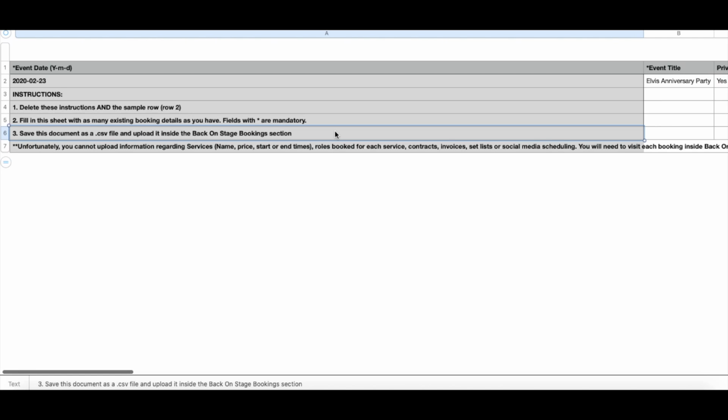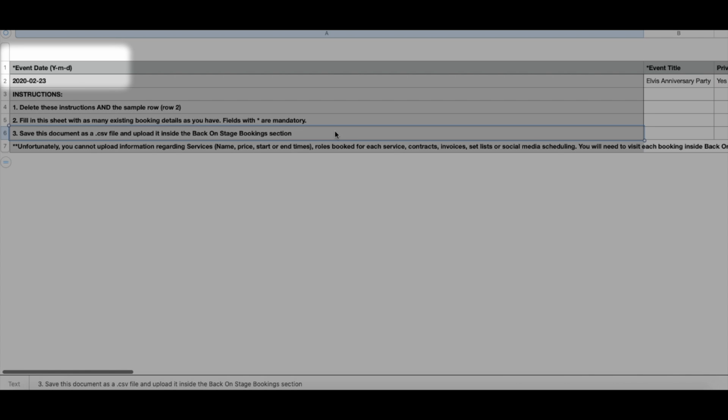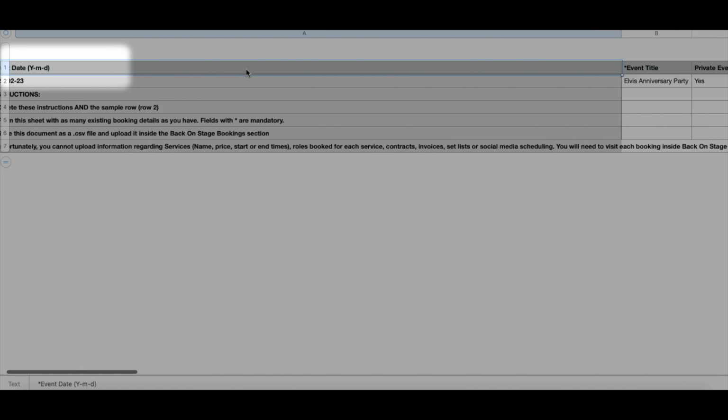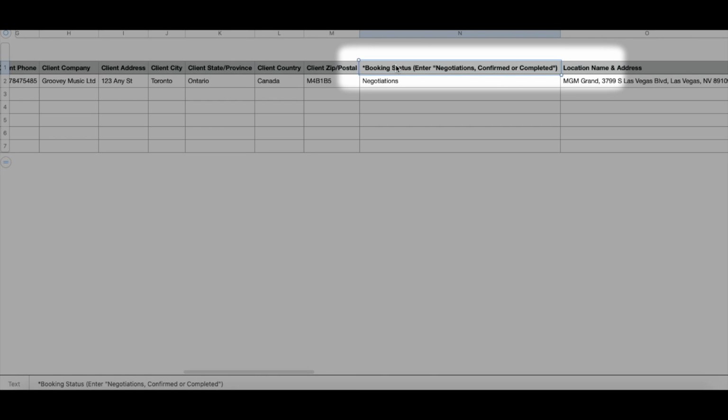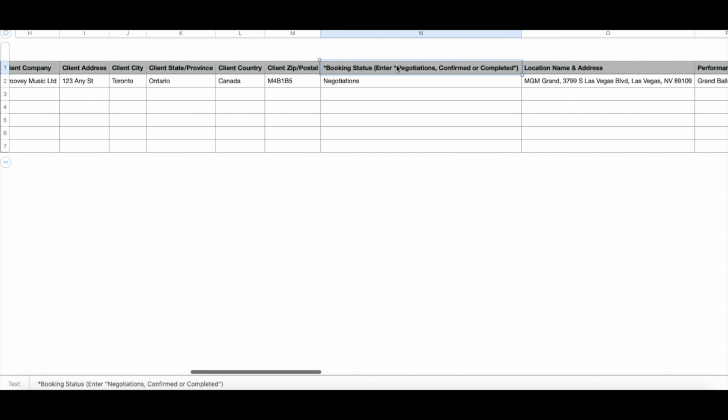Unfortunately, you cannot upload information regarding services, name, price, start or end times, roles booked for each service, contracts, invoices, set lists or social media scheduling. You will need to visit each booking inside Back on Stage to add these details. Once again, the mandatory fields are event date in year month day format, event title, and booking status. Booking statuses are negotiations, confirmed or completed. The rest of the information on the spreadsheet is optional.